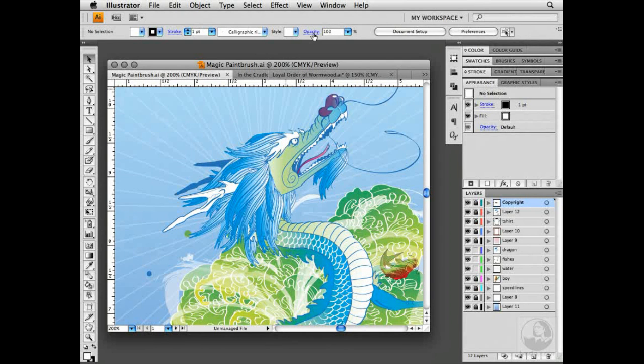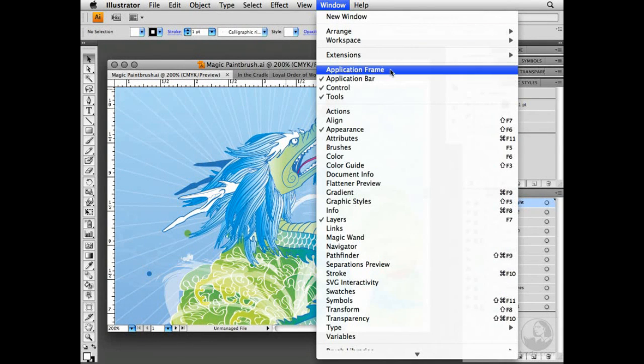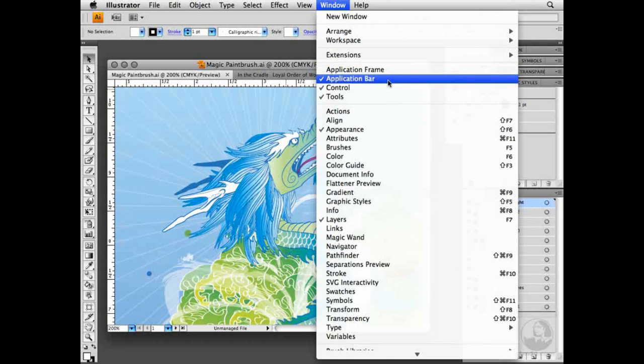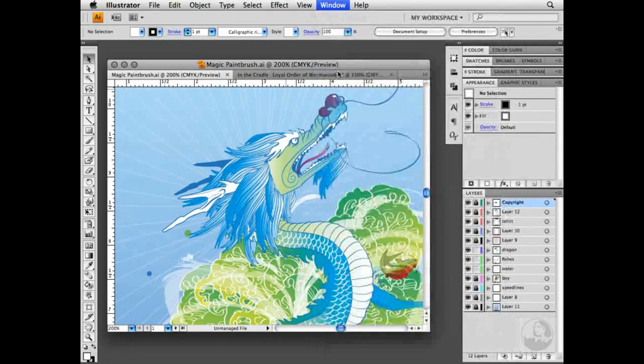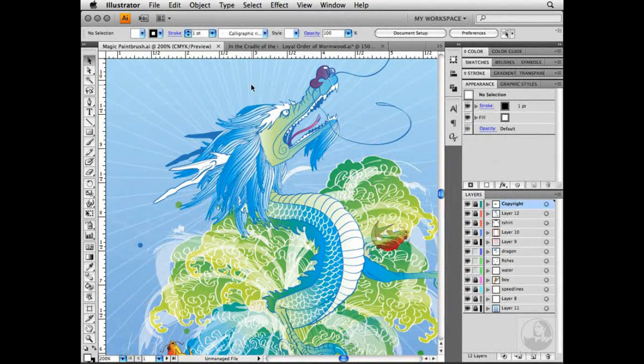In order to reinstate the application frame, just go up to the application frame command. Notice you can also hide and display the application bar, which is this area right here. Once again, all of that works strictly on the Mac.